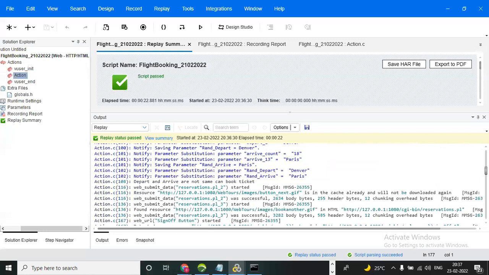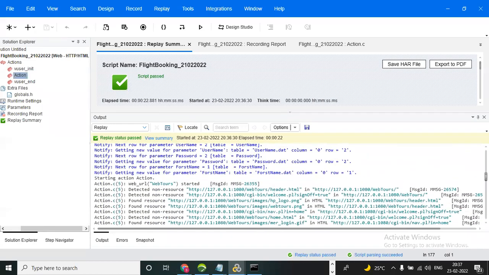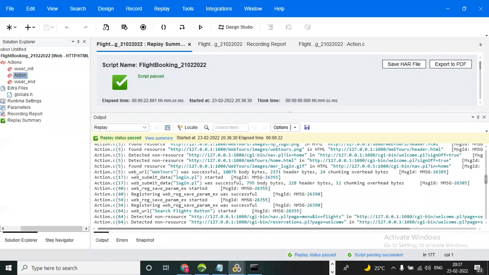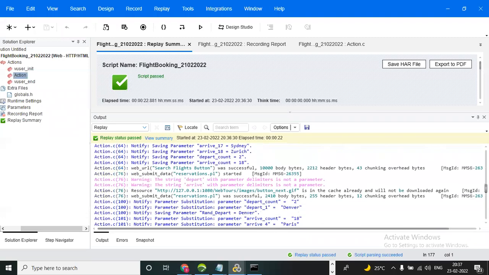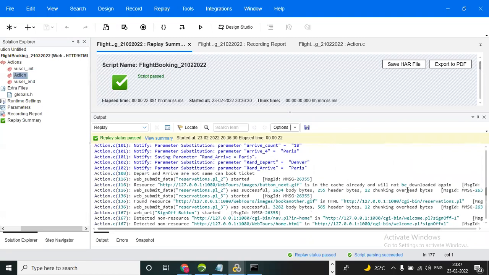So now we can observe Denver, Paris. Departure and arrival are not same, can book the ticket. So ticket is booked successfully. Everyone see? Yes, sir. So maybe this is the first iteration, maybe in the second iteration, sometimes what will happen, means departure and arrival will be the same. Then we'll see this message. Then okay, here also Denver and Paris is same. Departure and arrival are same.